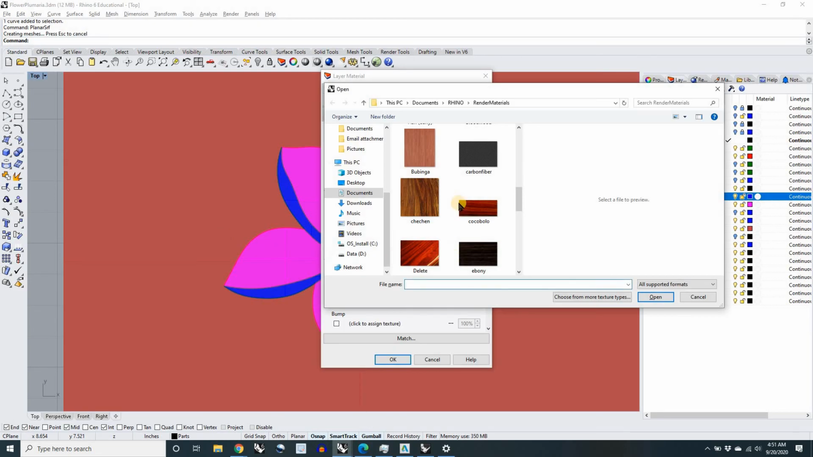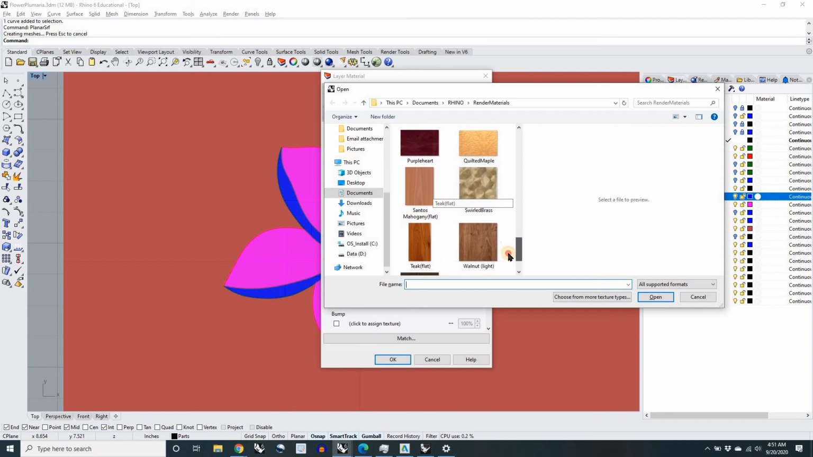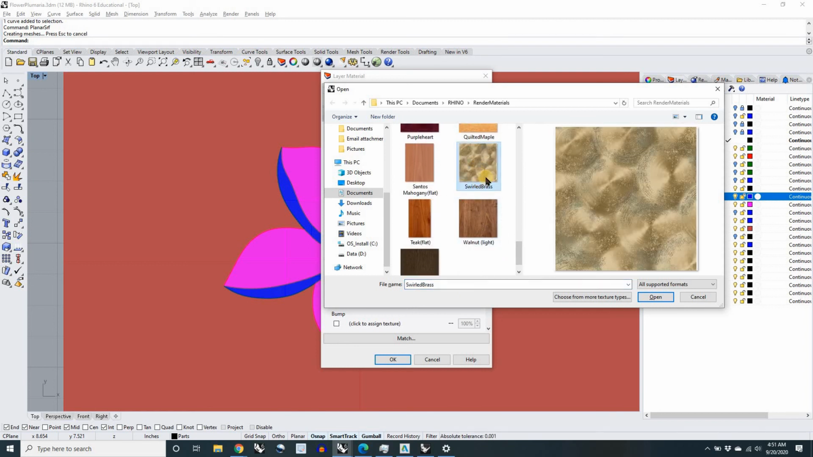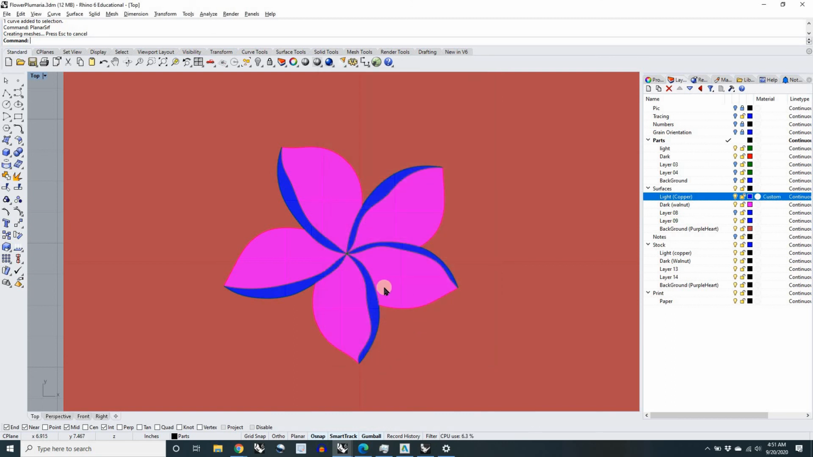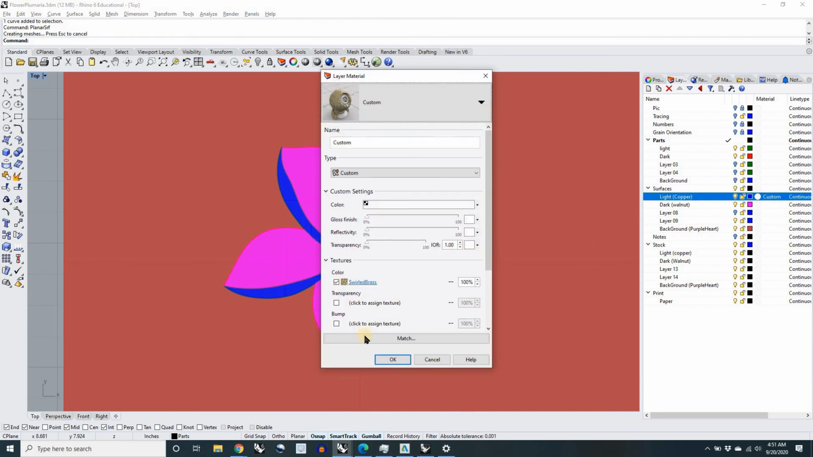So I've already got some of these. I'm selecting my light parts. And I don't think I actually have copper handy, so I'm going to select swirled brass. So swirled brass is now the color that this surface thinks it's going to be. And underwhelming yet again. We totally just put swirled brass here, but nothing happened.